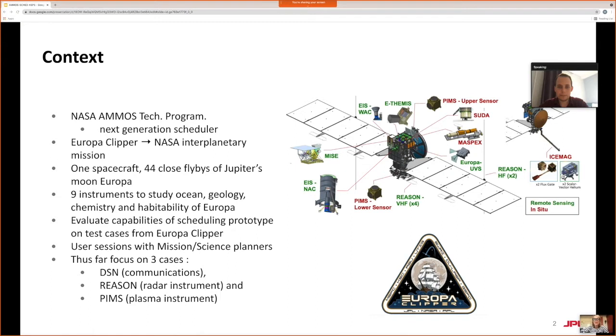Europa Clipper is a NASA interplanetary mission. One orbiter will perform 44 close flybys of Jupiter's moon of Europa. On board, there are 9 instruments that will study its ocean, geology, chemistry, and habitability. We've conducted numerous user sessions with Europa Clipper mission and science planners to collect feedback on the scheduling grammar and use cases.